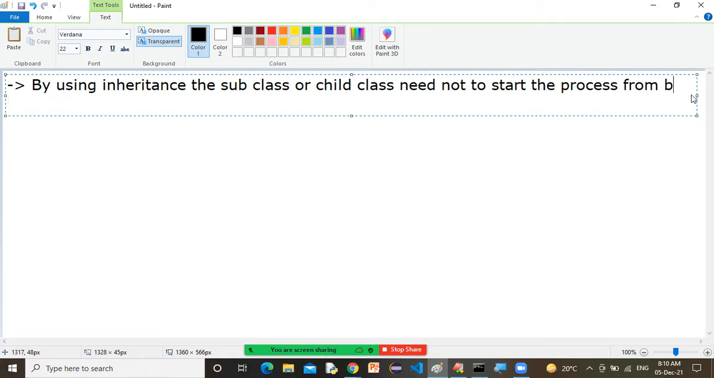From beginning onwards. This is one of the most important advantages, sir. Beginning onwards, correct or not? Yes, correct. Sir, by using inheritance, the subclass or child class need not start the process from the beginning onwards. Look, the child class, the class written by Rohit, is starting from the beginning.